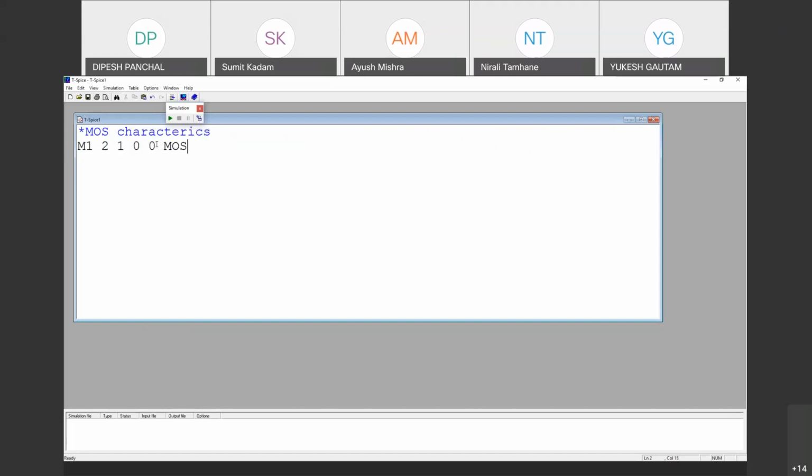name. Let's say at present I am using NMOS. Then I have to define W by L, 5 micron for example, and L, let's say 1 micron. That depends on your calculations. So this is the first line to define the MOS M1.